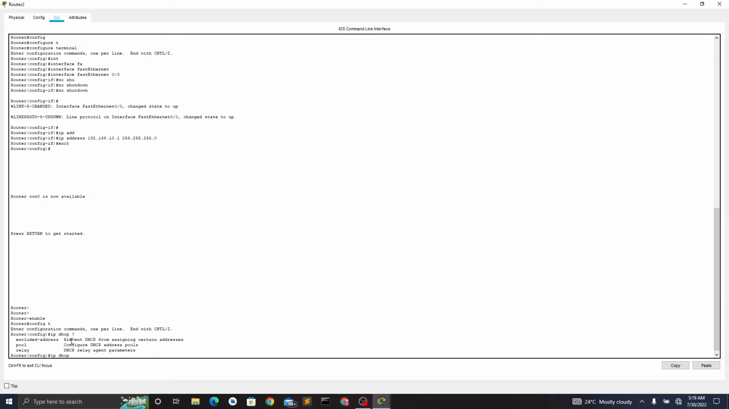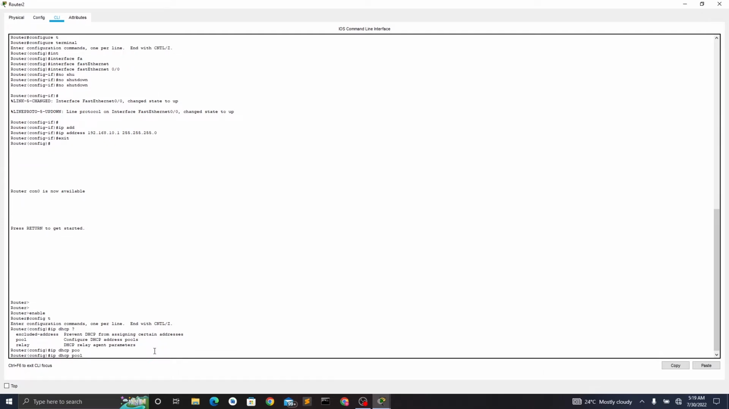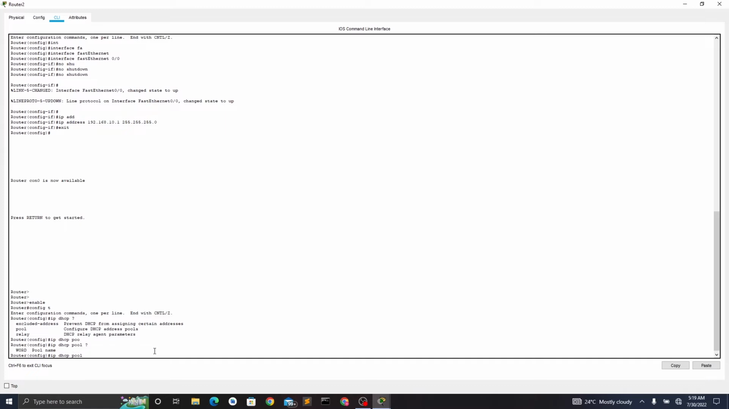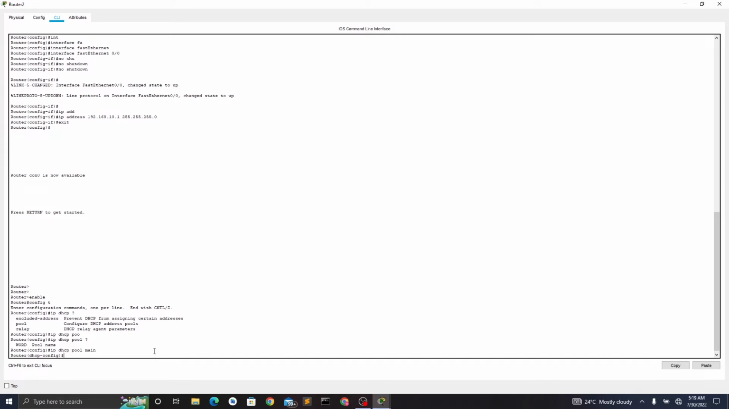Let's just keep that. IP, what we want to use is pool. As you can see here, configure DHCP address pool. Then let's put a question mark again: word or pool name. Let's call it local. You could call it anything, or main if you like. Let's use main.